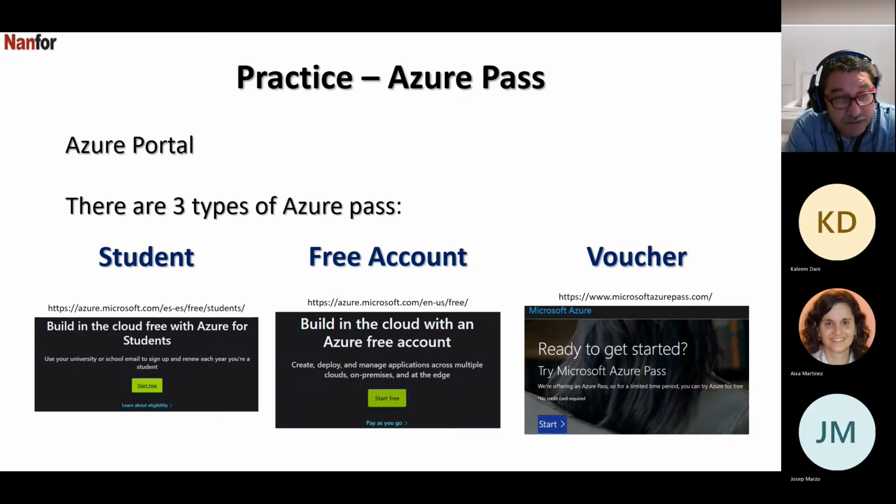Usually, when you are doing some training at an institution, depending on what you are paying, and you need a lot of practical training and also the extra part, the institution will include for you a so-called voucher. A voucher is a code that you will redeem at this address, Microsoft Azure Pass.